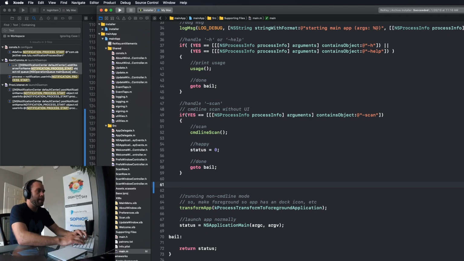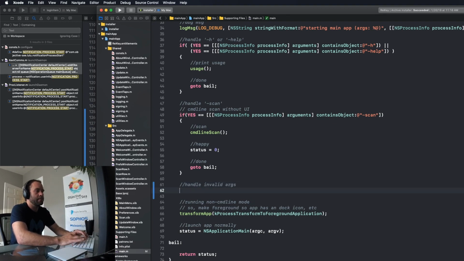That's probably more preferable logic. So we can write some code here. Let's add a comment. I like to add comments because I invariably come back 6 months later and I'm like, what the hell was I thinking? So, handle invalid args. We're going to say if there's any other command line arguments, we will basically ignore those and print out the usage message.